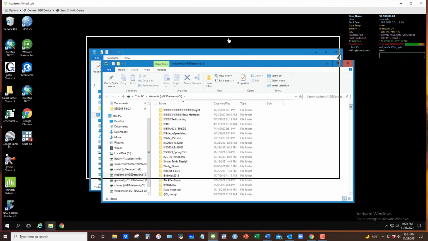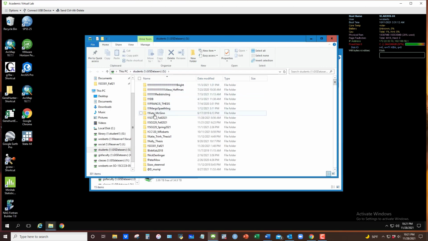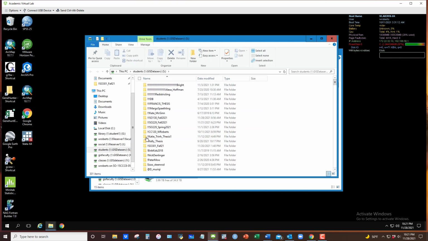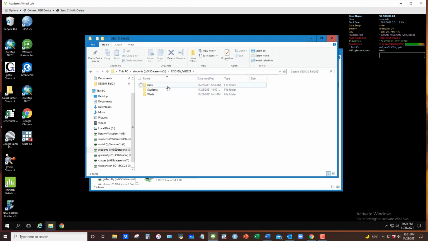Now, with that last one, the GIS Data Serve Students Network Drive, this has a bunch of folders. Most of those are individuals, some are classes. You'll see we have a class folder, SO130 Fall 2021. That's our folder. Get in there, it has a data folder, a students folder, and a folder for me. In the students folder, double click, I want you to create your own folder.